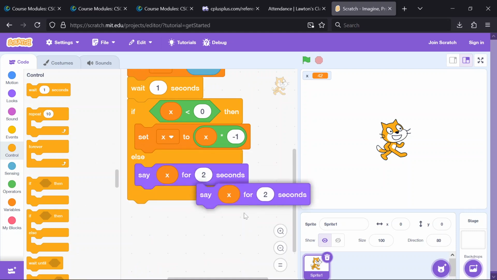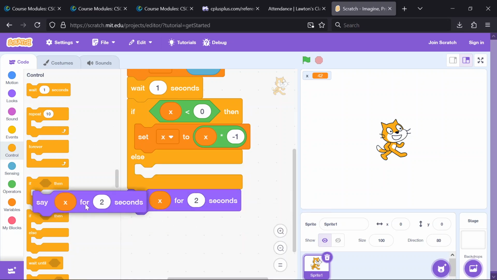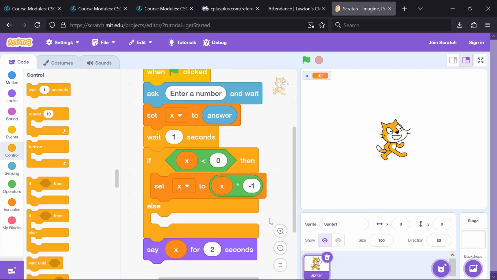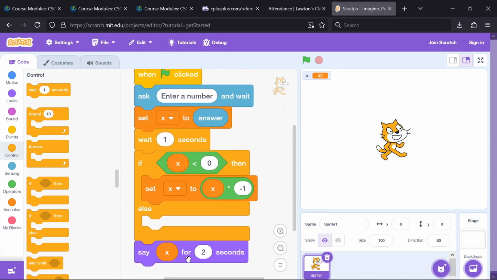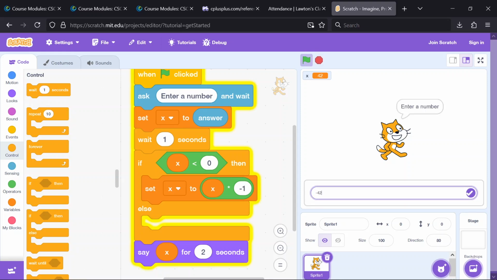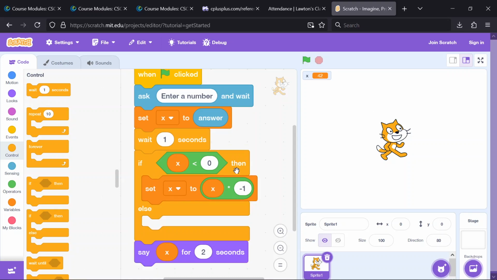So why don't I just do this? Why don't I just bring the say x for 2 seconds down here, after it's picked the side to go down. Just do nothing in the else. That's fine. And then I'm ready. Do you see how that gives me less code now? But it does the same thing. Watch. So now the job of the branch is to just mess with x. Either mess with x or don't mess with x. And then once that messing is finished, the answer is always in x. Say it. Shout it out.